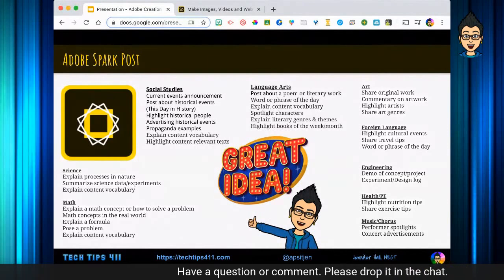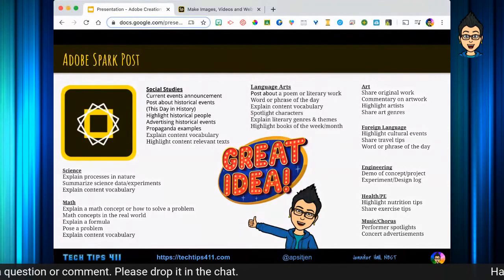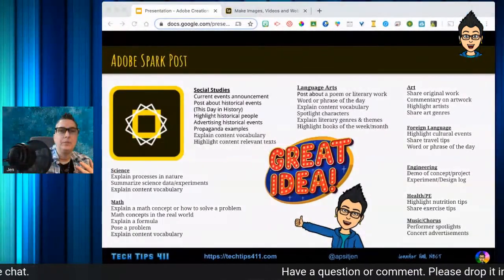For music or chorus, it's a great way to do an infographic to advertise an upcoming performance. In math, it'd be great for that vocabulary piece as well. You might have one infographic that explains a concept or a formula. The same thing with science. So it's a one-page resource. So let's take a look at that one, okay?